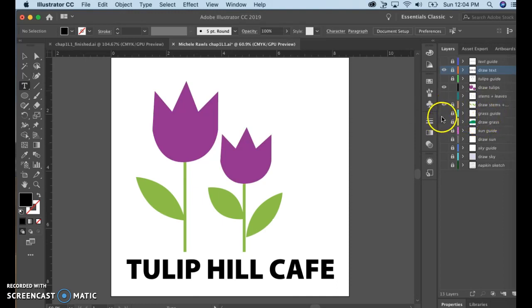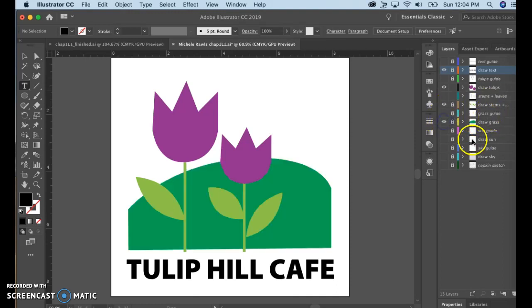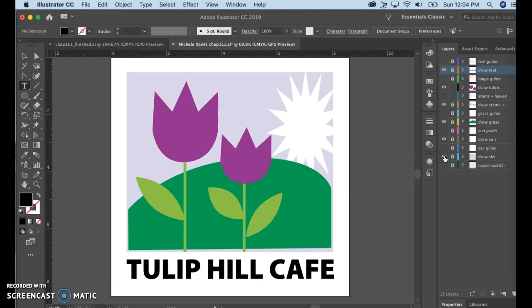We're going to draw grass here. And we're going to do the draw sun where we drew it. And then we're going to get the sky guide and draw sky. So now you see all of it together. Now you can make some adjustments here if you want to. So if you go to the selection tool and you click on this and you want to bring this down a little bit, make sure you unlock the drawing. In order to do anything, all the drawers have to be unlocked.